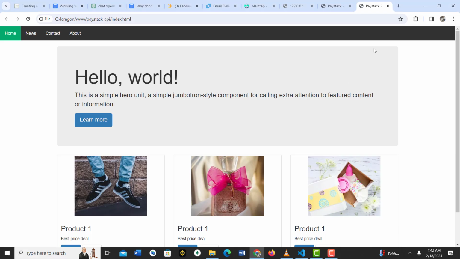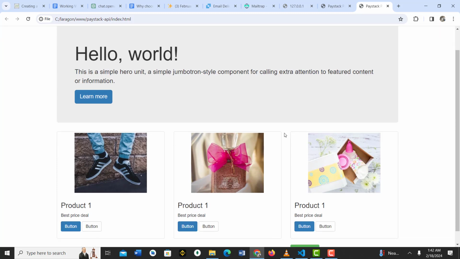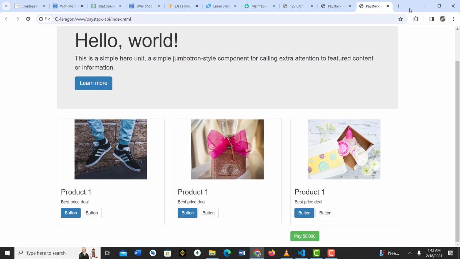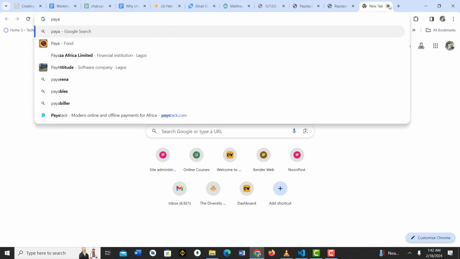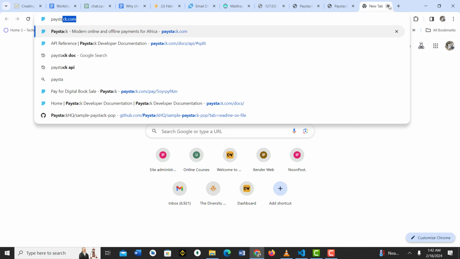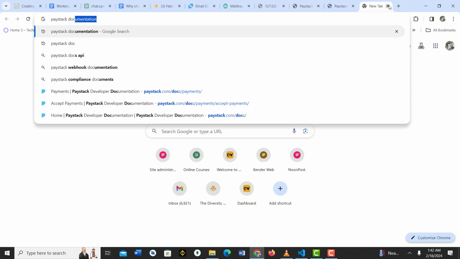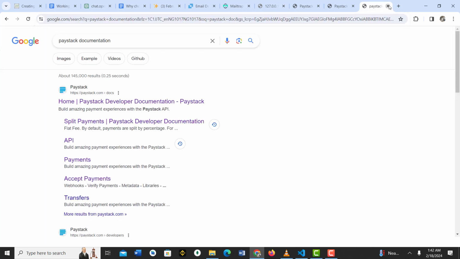You simply go to the Paystack documentation. A documentation is simply a guide that directs you on what you want to implement, probably like the website or whatever, and how you're going to implement that. So you quickly go to your browser and type Paystack doc. This is the documentation, and you're going to get this link.